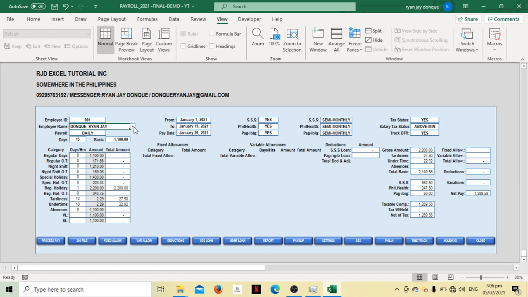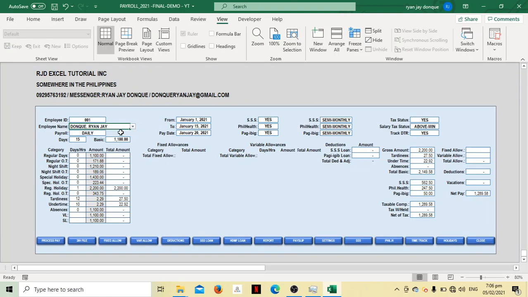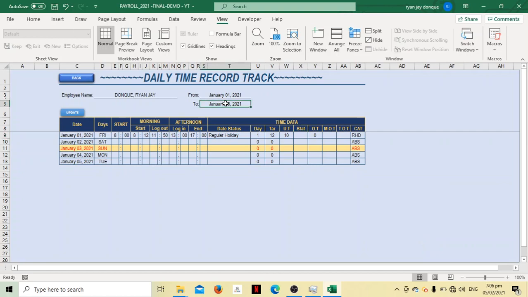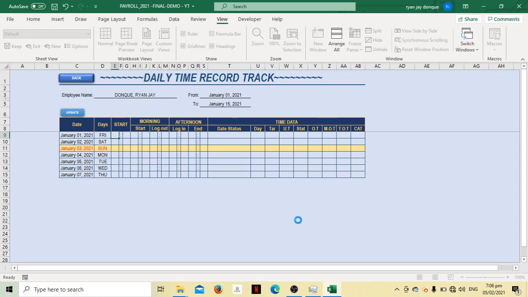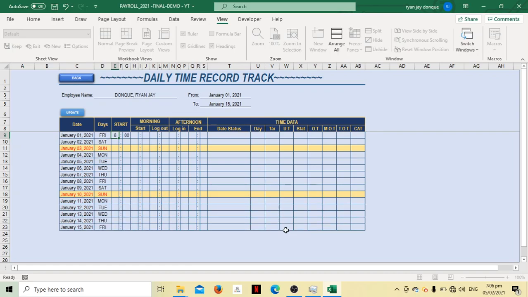So, halimbawa, si ako, nag-semi, so bali nag-semi monthly. Time track, so 13 days, total absent is, oops, so 15 pala, so dapat time track natin is 15 din. So January 15 and January. So tab. So iloload niyo yung mga previews, time in mo. Ah, so mabagal nga lang kasi mabagal yung laptop natin. So dapat na-input mo yung whole cutoff niya.